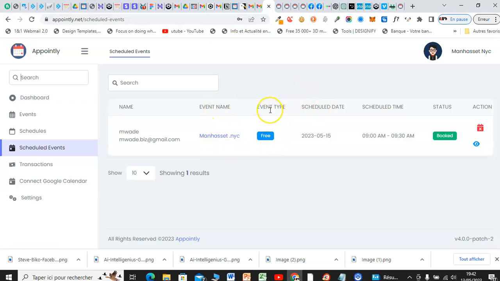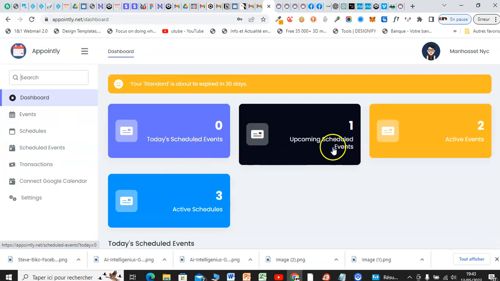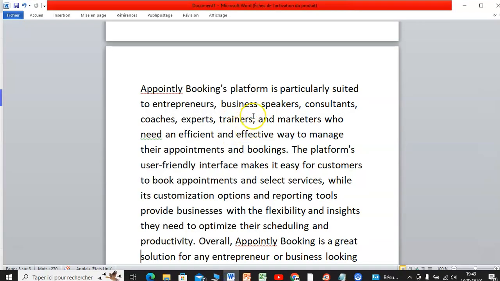This is the event. The event type is free. Like I used to say, if you need to accept paid events, you need to set up your PayPal credentials, or you need to set up your Stripe. So the scheduled date is here, the scheduled time is here, and the status is booked right now. So folks, this is the system that is waiting for you right now.